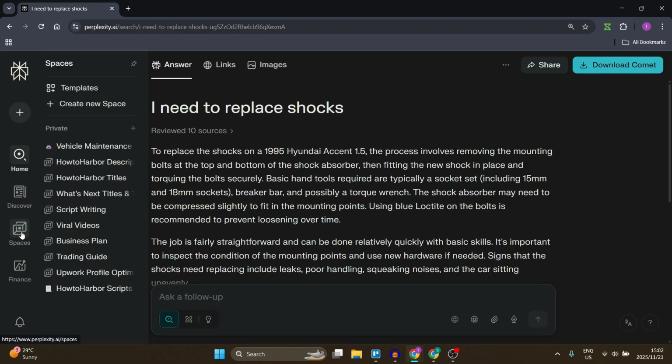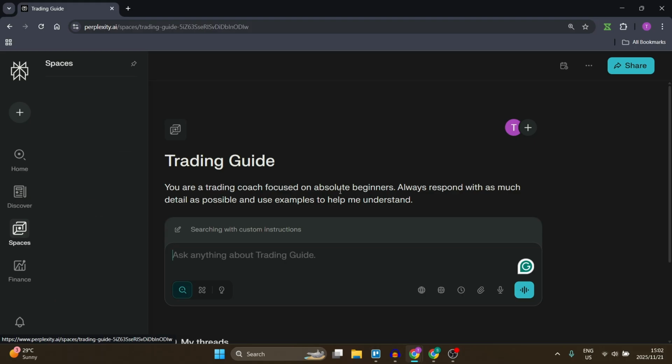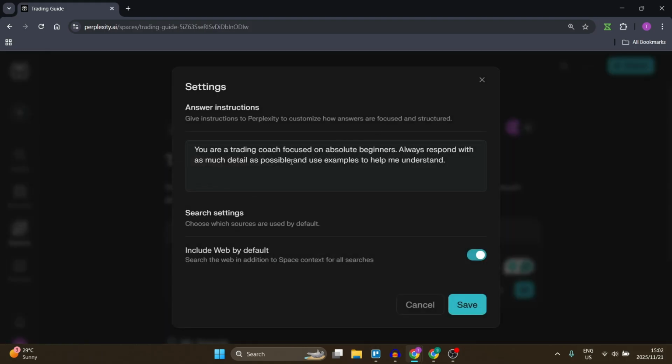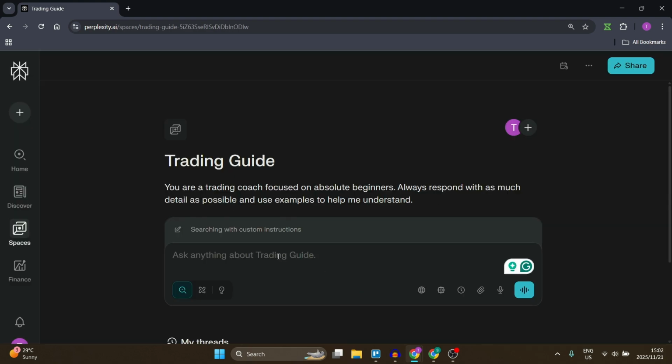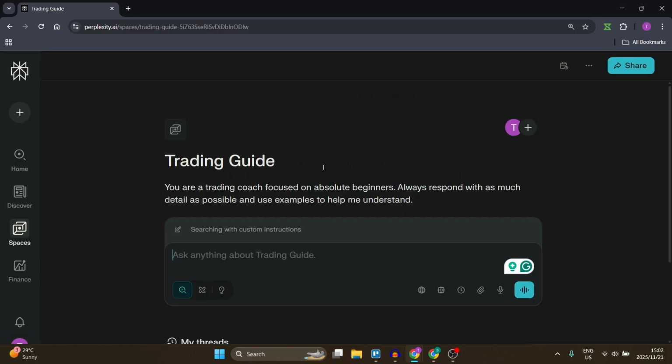I will also show you, I've got another space over here, which is a trading guide. And here you can see in my settings, I've got another whole description. And literally every time I come in here and I want to start a chat, it's going to just remember who it is and what it needs to do for me. You can also see that you've got all your threads over here. So all of your history per space is kept in one space. And for me, this is something that I use on a daily basis. Whatever I need to do, I compile it into individual spaces, and it increases my workflow and my productivity by 100.